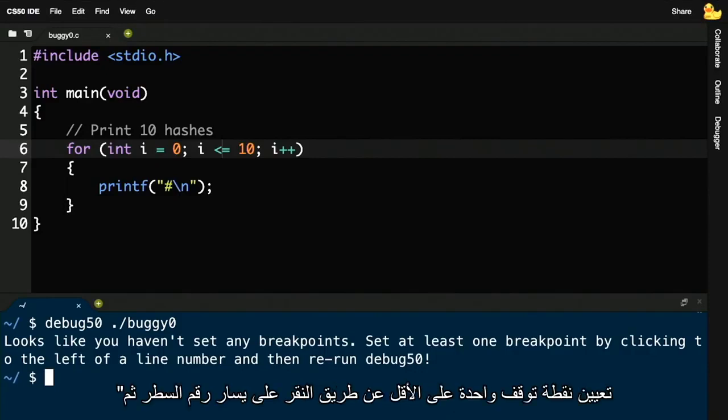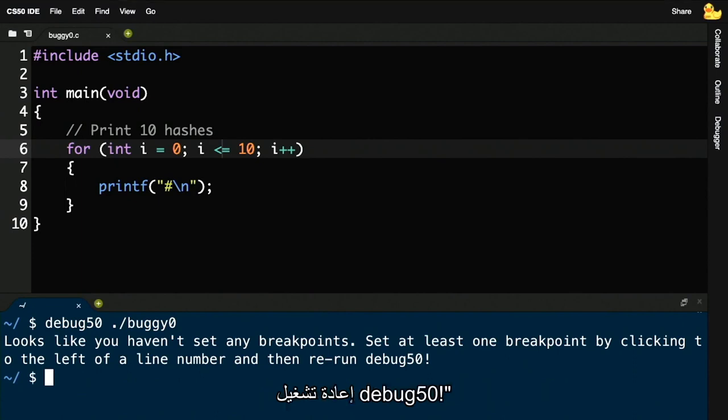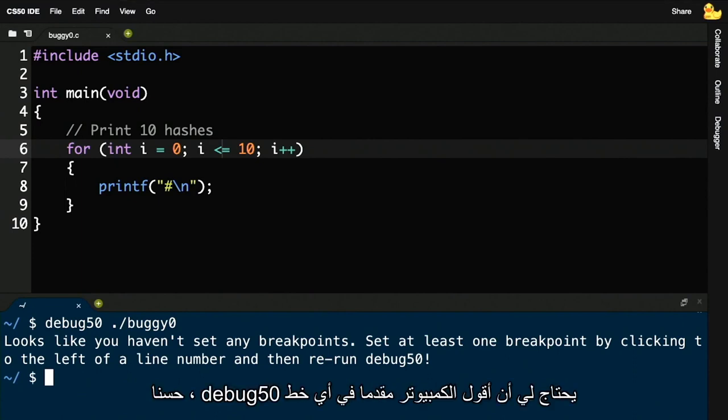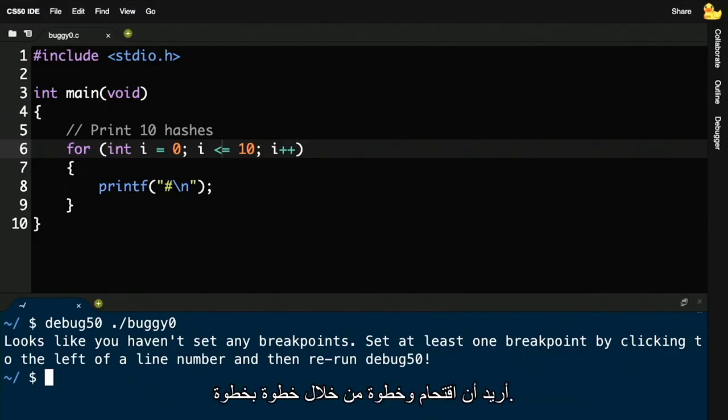Set at least one breakpoint by clicking to the left of a line number and then rerun debug50. Well, what's going on here? Well, debug50 needs me to tell the computer in advance at what line I want to break into and step through step by step. So I can do that. I'm going to go to the side of the file here as it says.